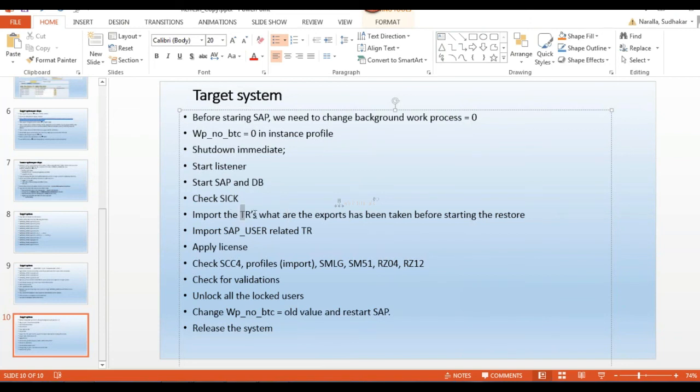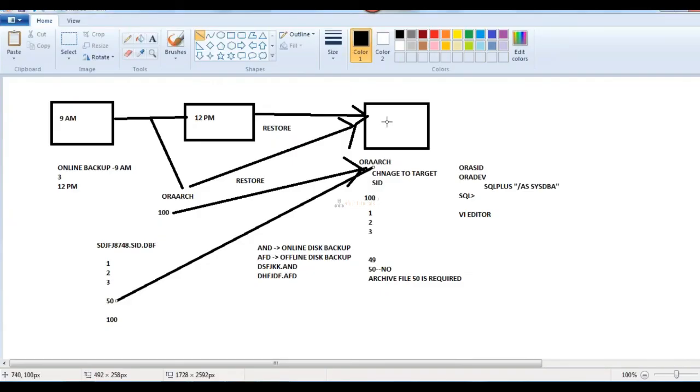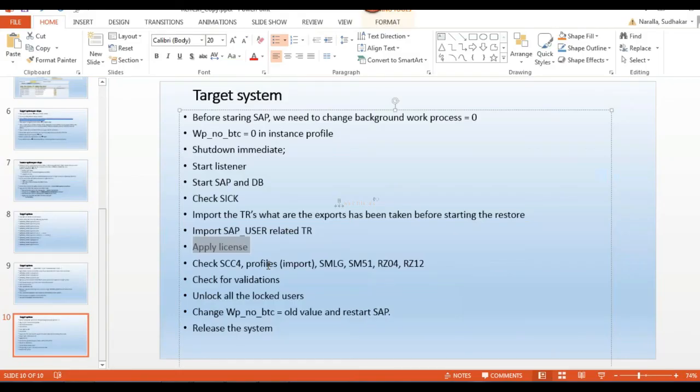So the transport requests you created in the target system before starting the refresh, those transports you need to import here, right? And you need to apply the license also. Why do we need to apply the license? Because it contains the source system information. The source system has been restored here, so this system's license has been deleted, right? So again we need to apply a license for this system. How can we apply it? Go to the service marketplace. Previously you already applied it, correct? When you installed it the first time, the license was installed. So that same license you can download from the service marketplace, and apply it here.